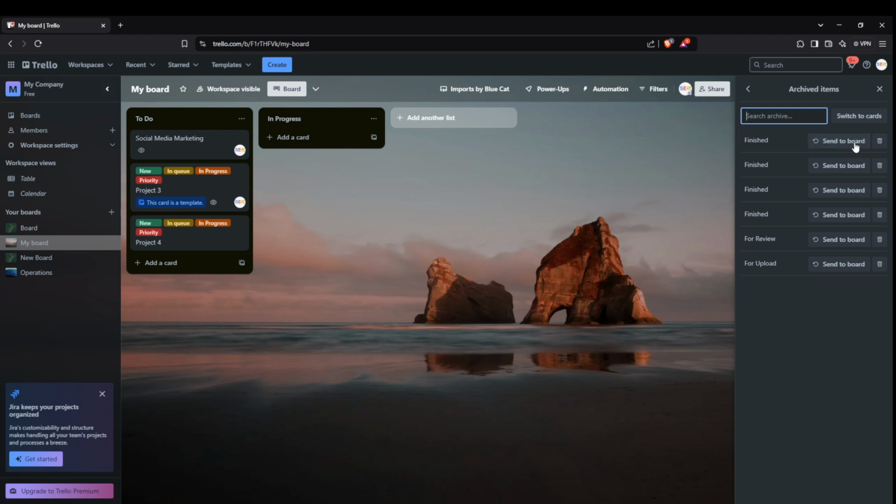Look for the list you want to delete. Once you spot it, you'll notice a little trash can icon next to it. Click on that icon to initiate the delete process. Finally, a prompt will appear asking you to confirm your decision. Click on Delete to permanently remove the list from your Trello board.